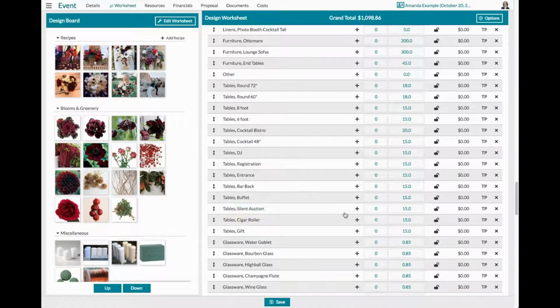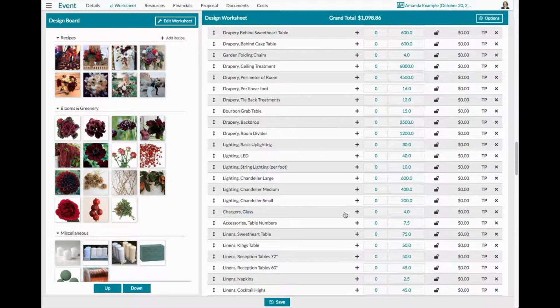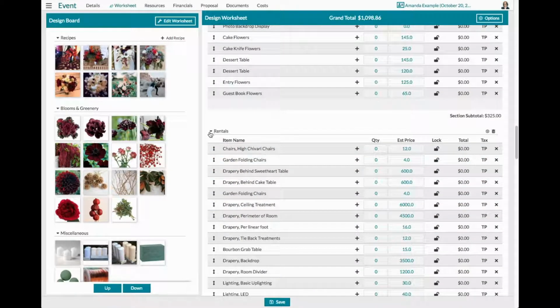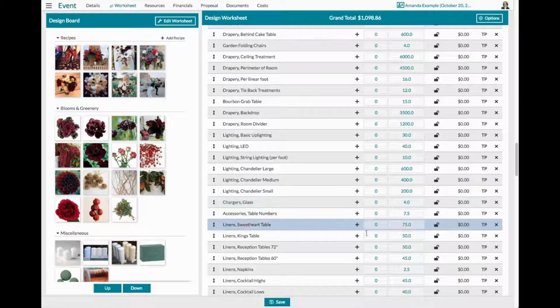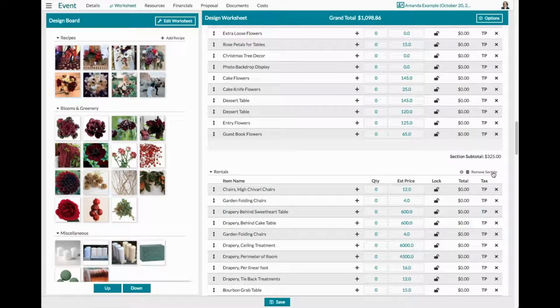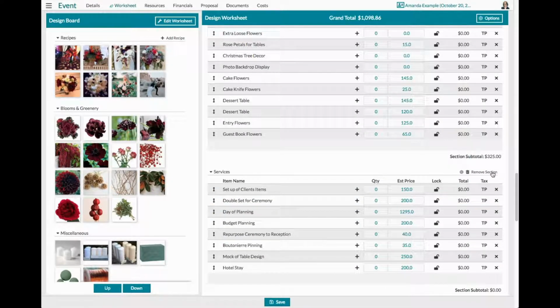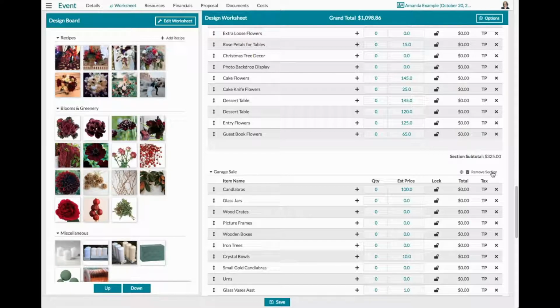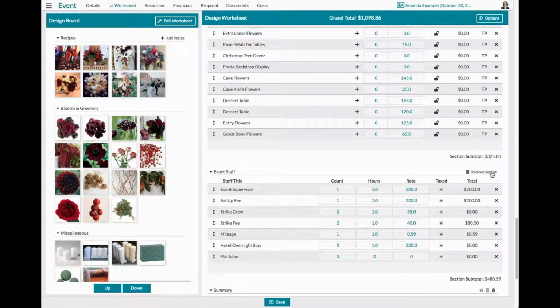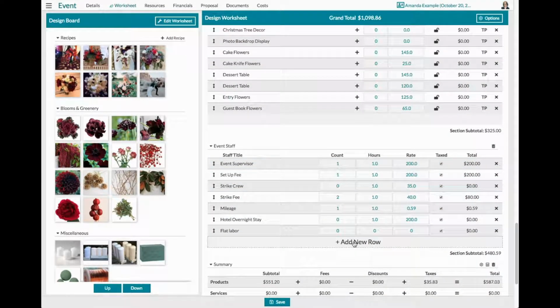So one of the first things you're probably going to want to do is take a look at your worksheet and get rid of some of these line items that you're not using. For example, this rentals, you can see I don't have anything in here. I don't want it on this worksheet. I'm going to remove it. Services, same thing. Removing it. Garage sale, remove it.